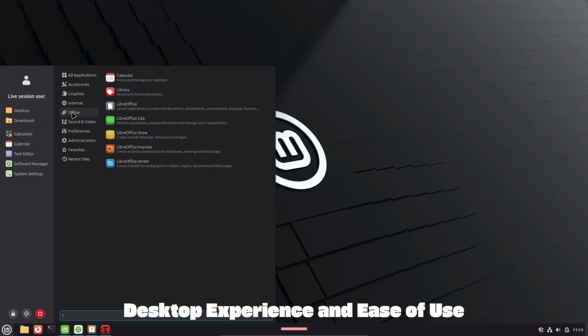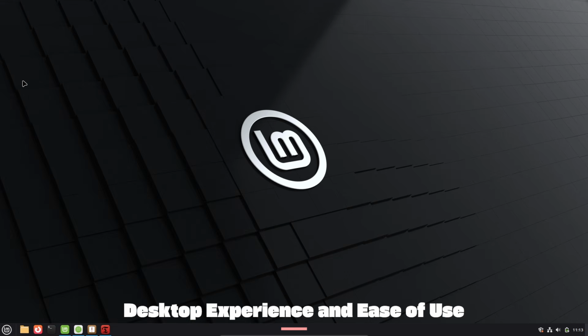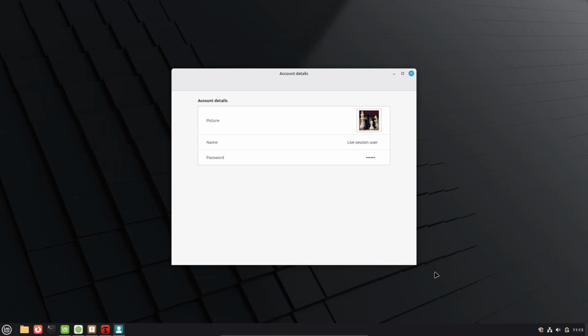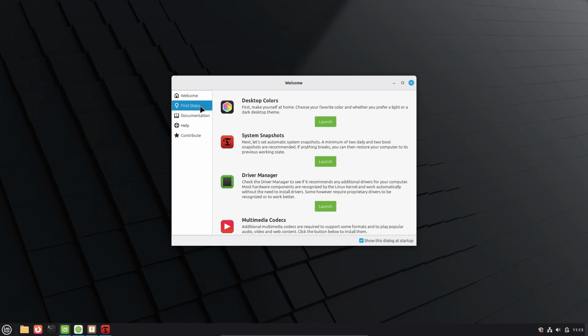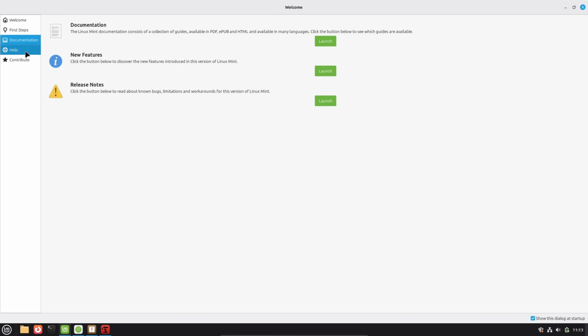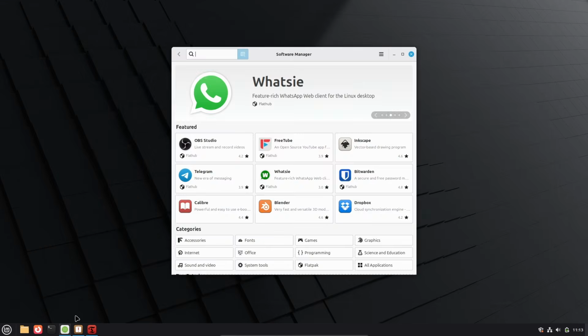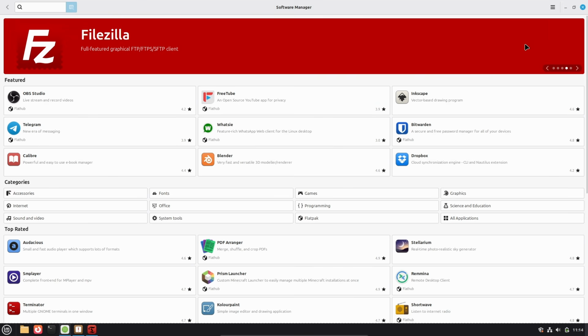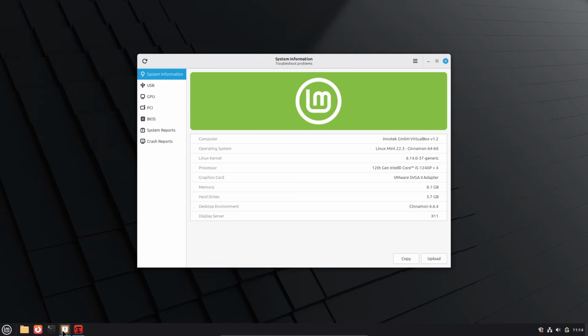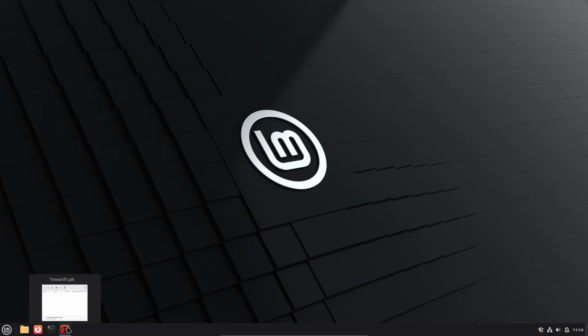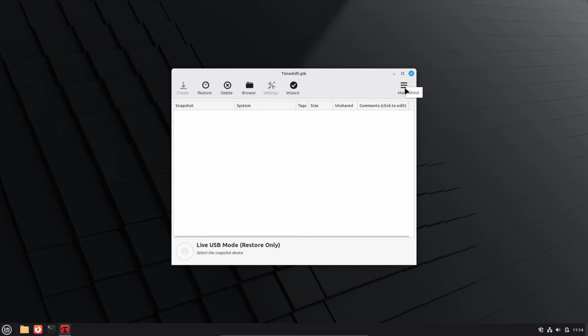Now, about the desktop experience and ease of use. Linux Mint's Cinnamon desktop sticks closely to the classic desktop metaphor. Most people recognize it immediately. The Welcome app is one of the strongest onboarding tools in Linux. It walks you through the first important steps without overwhelming you. The software manager is straightforward, Flatpak is ready to use, and TimeShift makes system snapshots simple for recovery. Everything feels predictable and low friction.